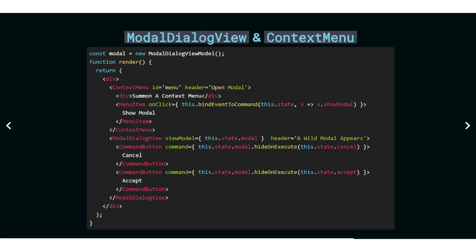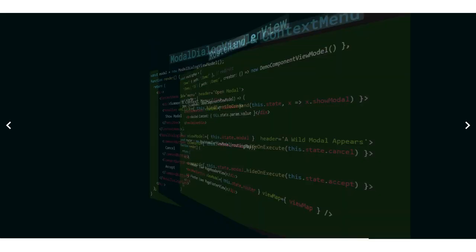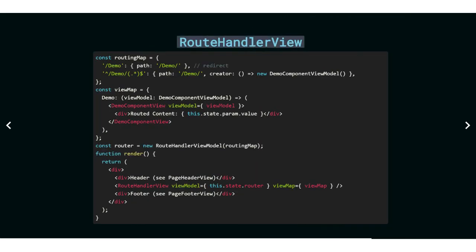Okay, so here we come to a new component that I haven't talked about yet. This is the route handler view. The route handler view is designed as a method of rendering whatever the route manager, which I'm about to talk about in a moment, is deciding is the currently active view model component. So the route manager will tell us what is the routing state and what is the routed path.